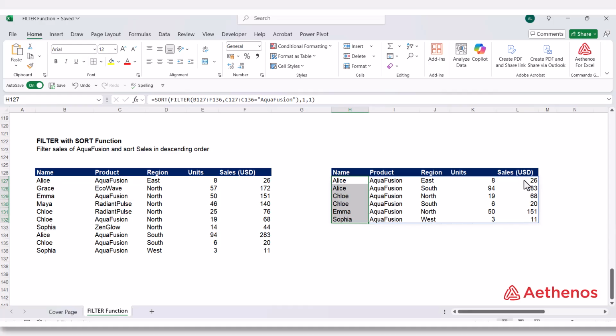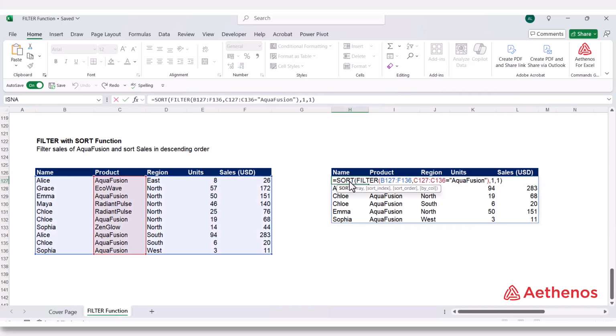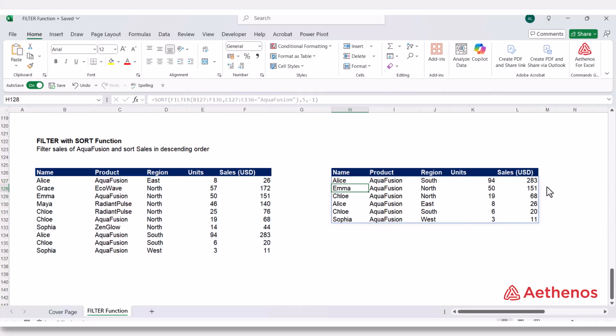What if I want it sorted by the highest sales to lowest sales? In that case, I can come here and sales is the 5th column. So I will change this to 5. And then I will have in descending order from highest to lowest. So I'll make it -1 and press enter. Now I got the highest sales to lowest sales in descending order.